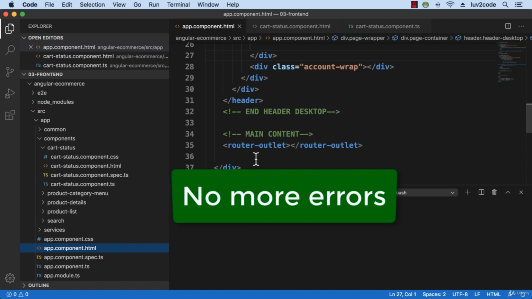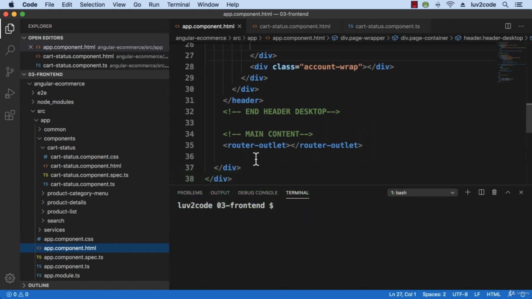Alrighty, so this looks pretty good so far. We have the basics of our component in place. We'll continue on and we'll add some more features to it.